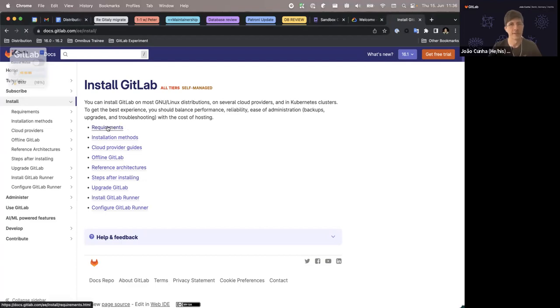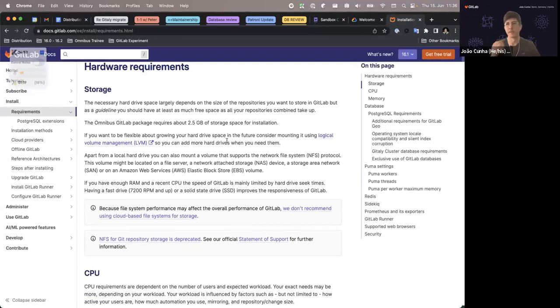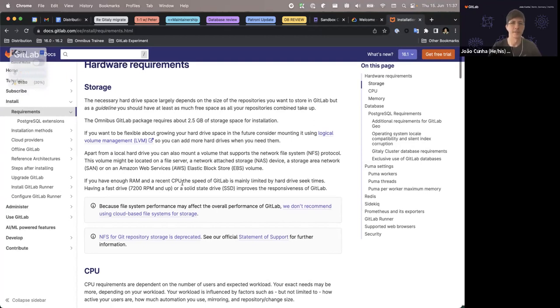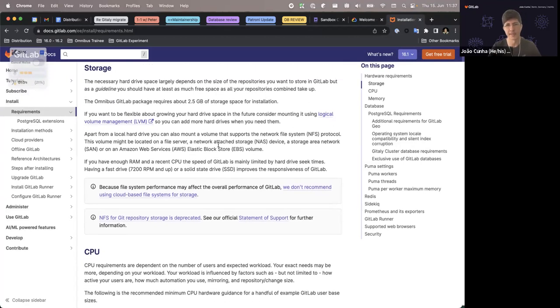let's check first the requirements. This is a long page, but I'll basically cover the most important things. For the GCP VM that we're going to create, we already have a storage that will work good enough for your testing, so we can skip this part. But this basically says that if you want a local volume, or you want to share your volume with multiple instances, then you need to prepare a better storage.